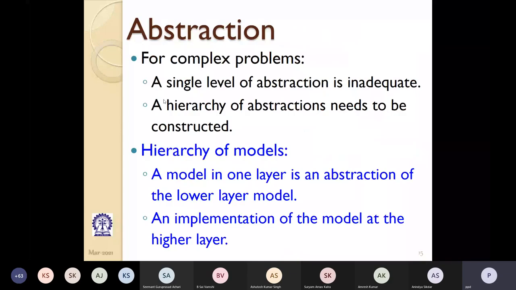So abstraction for complex problems: we often see that a single level of abstraction may be inadequate. And what could work much better is a hierarchy of abstraction. And that's what you have learned very significantly in the principle of inheritance in object-oriented models. So you have a hierarchy of models. One model in one layer is an abstraction of the lower layer, which is more detailed. And you can think of the implementation of the model getting more and more detailed as you go down that hierarchy. Okay, so that was abstraction.